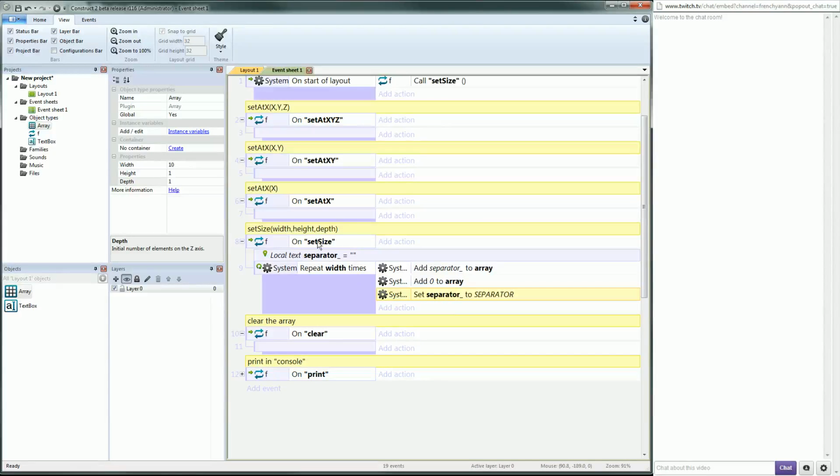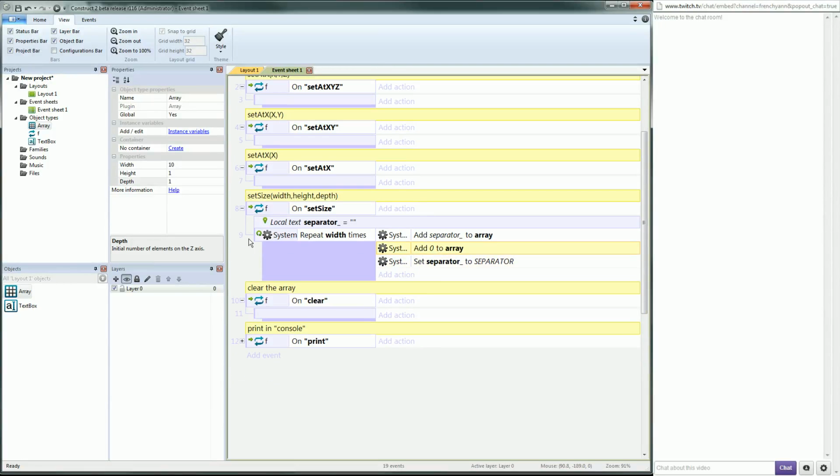What the set size should do is, if there's some data, keep it. If you give a dimension greater than what was the array, you would pad the difference with some 0. If it's shorter, you will erase the data there was and keep the data that already were in the array. So here is in fact the code for the clear.